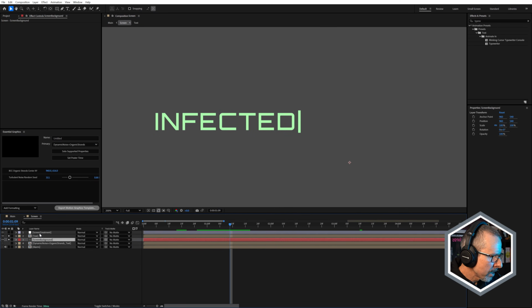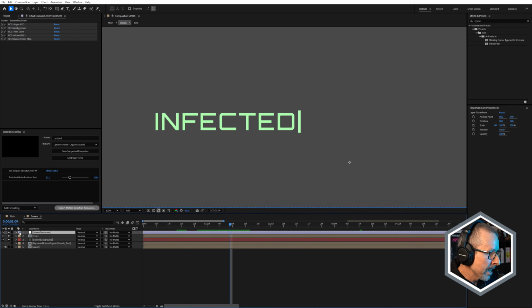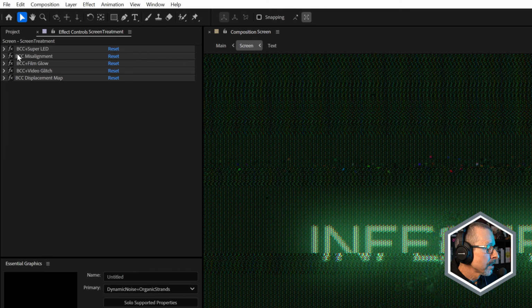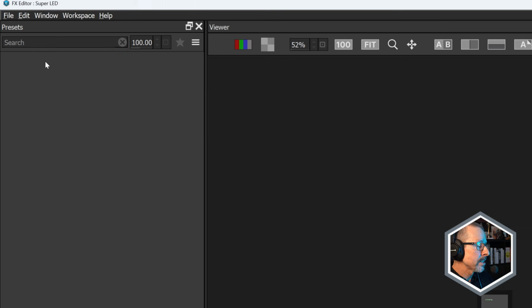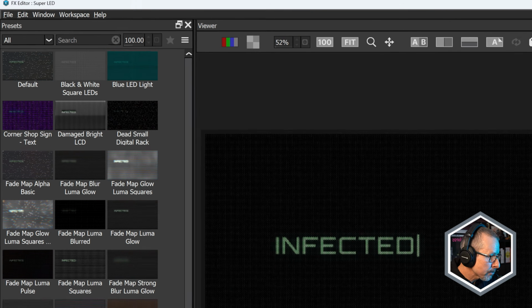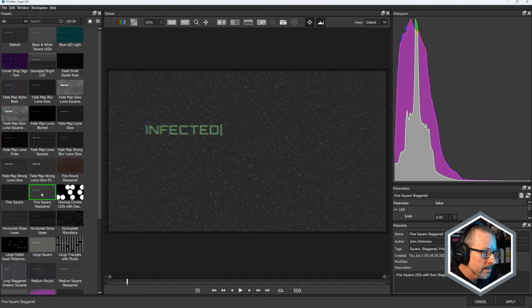We've got the screen background, and above that we have an adjustment layer called Screen Treatment. This is where everything happens. Boom. So I'll turn all those off. Let's go through these quickly. BCC plus Super LED. For this one, I just chose a preset. It was this fine square staggered.